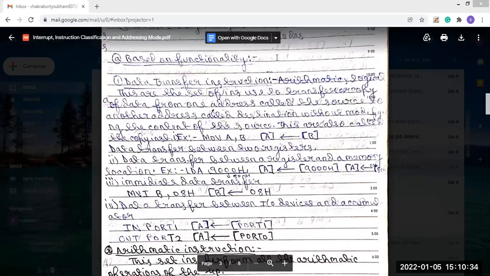An example: MOV A, B. What does MOV A, B mean? B is our source, so the content of B will move to A. B is our source register and A is our destination register. So the content of B will move to A, and A and B are the two registers. So the first type is data transfer between two registers.